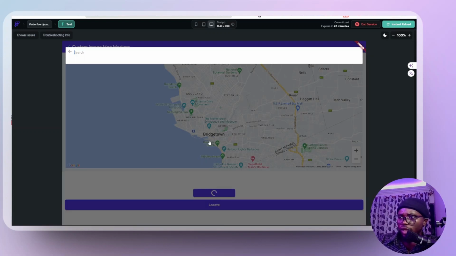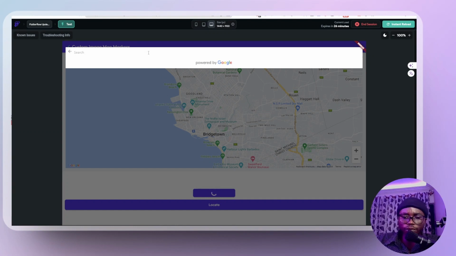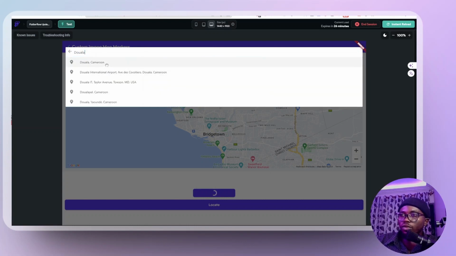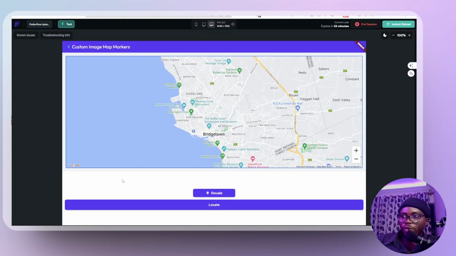So I'm going to select the location, and let me type Douala. Douala is a city here in Cameroon, so I'm going to type that and wait for it to give a selection. And there you go, Douala, Cameroon. So I've picked that location, and what I'm going to do now is click on locate.